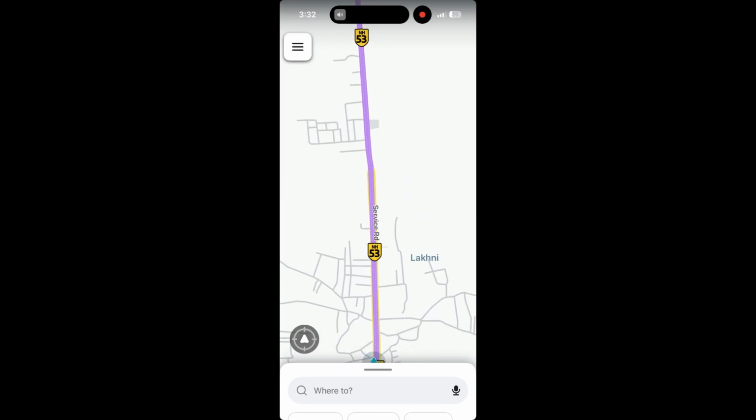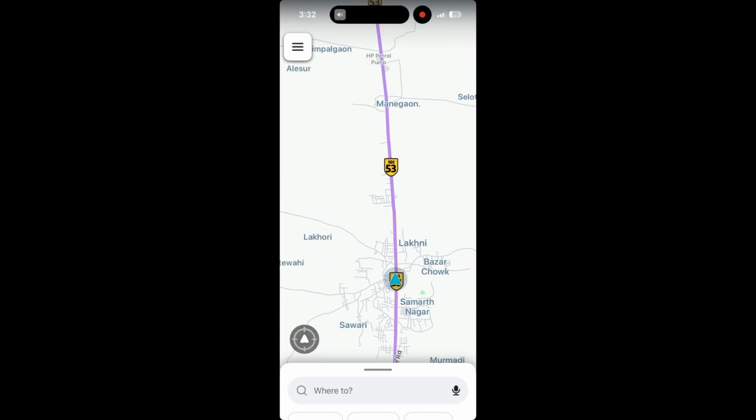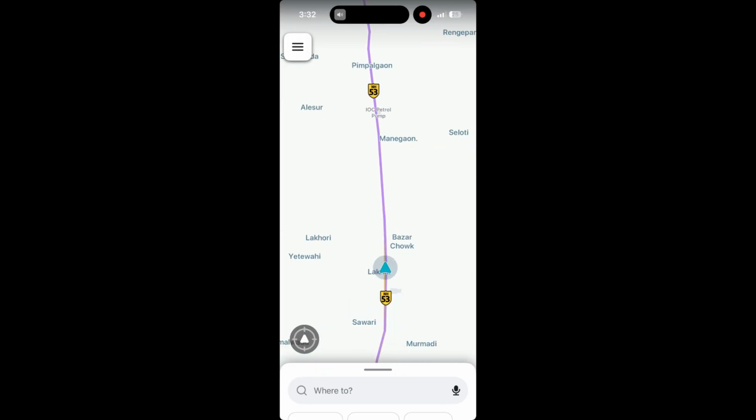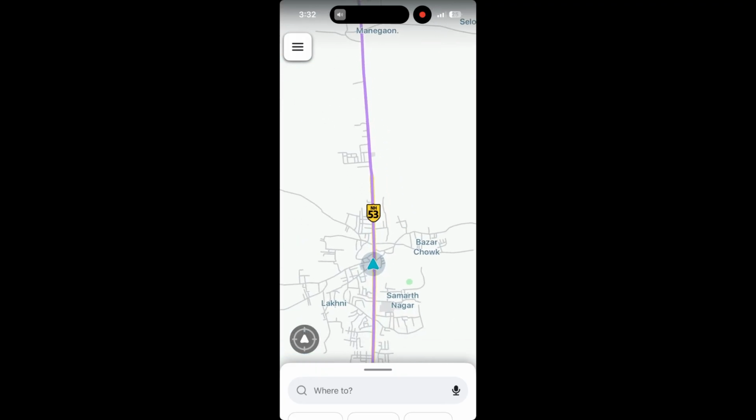Saved places help you quickly navigate to locations you visit often, like home, work, or favorite spots.